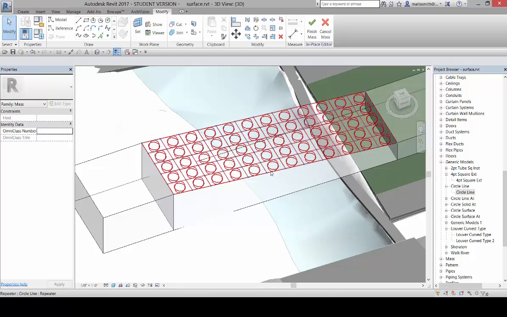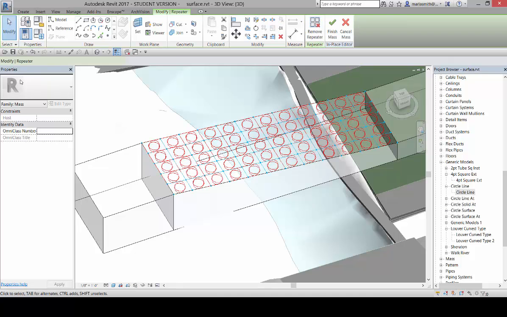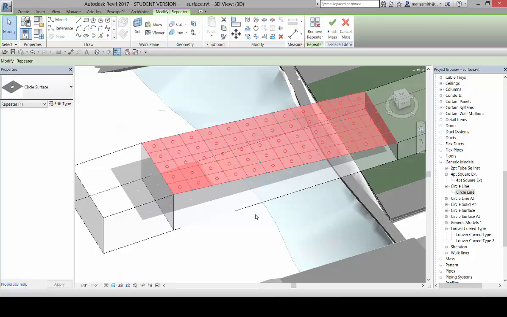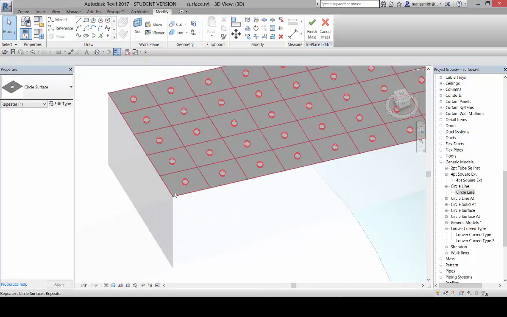So once you have that in, I have several other families, I have a circle surface here, and so I could pick this, and if I have other 4-point families in there, it'll allow me to pick it. So there's a square. But I'll pick this circle surface here, and it'll replace that one with the same thing.